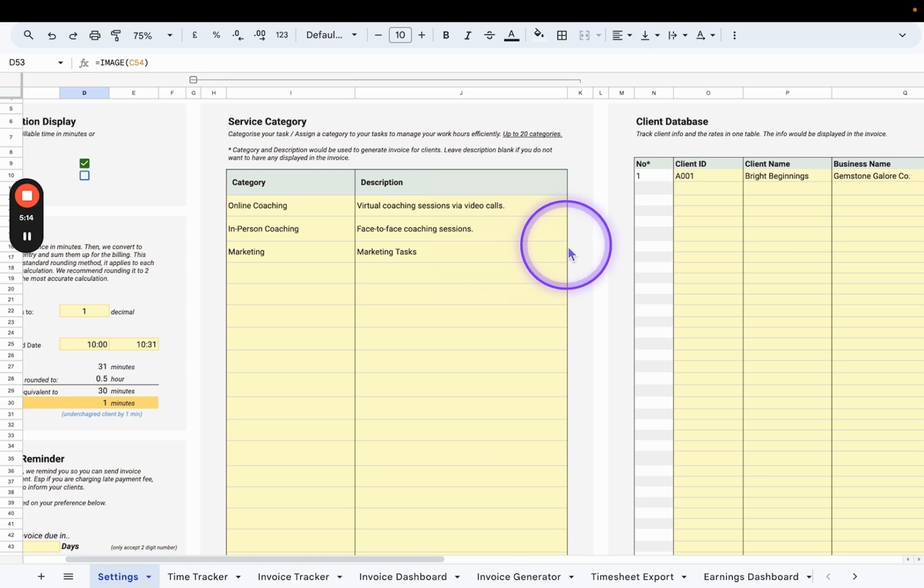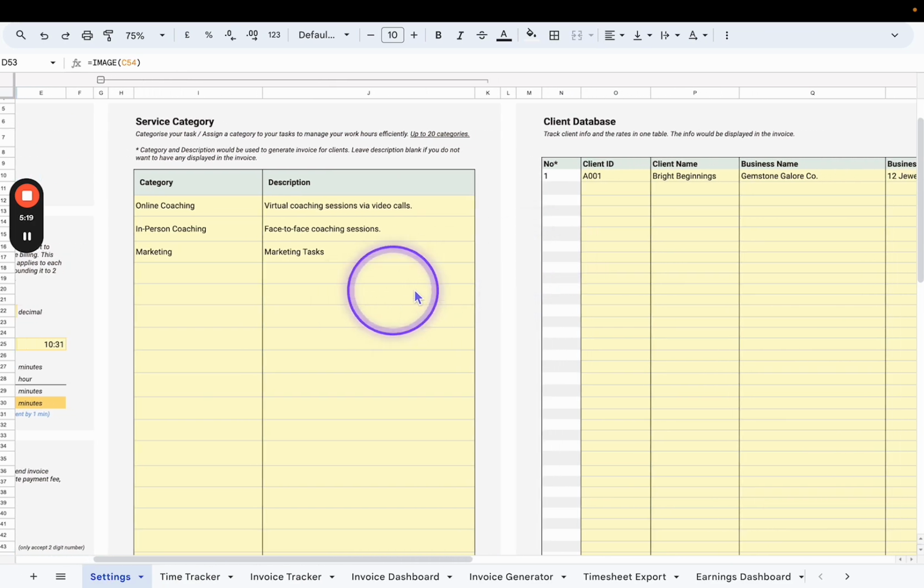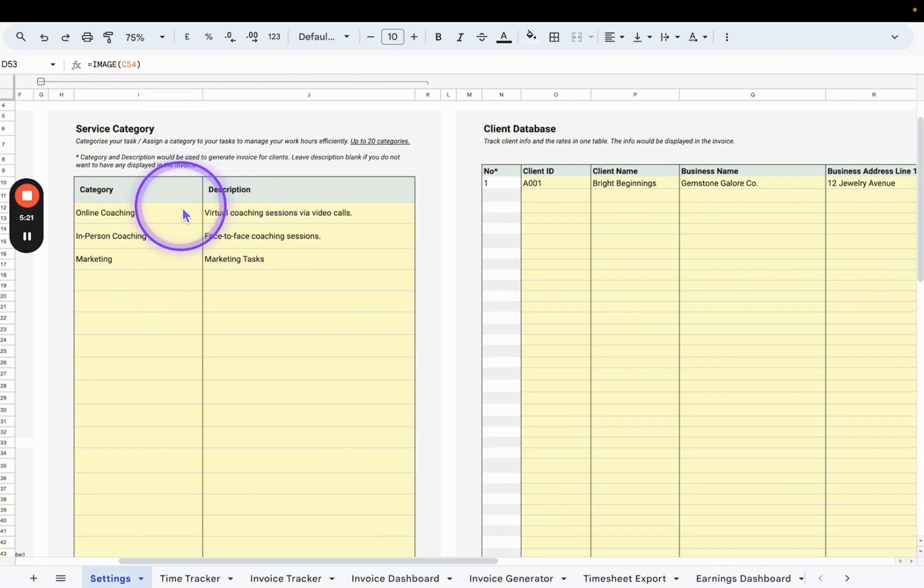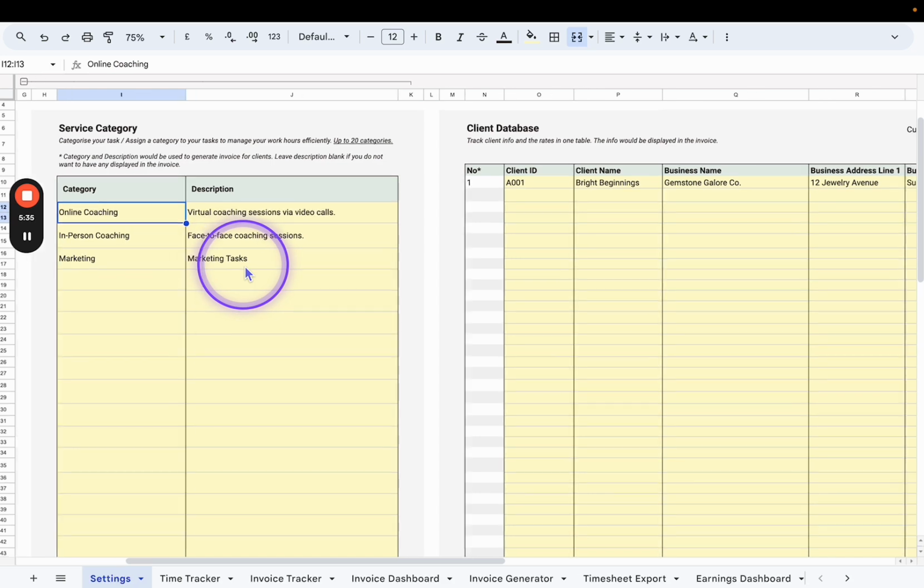This is also helpful for you to categorize your tasks, so I highly recommend using it. If you don't want to display any category, you can feel free to leave it blank.